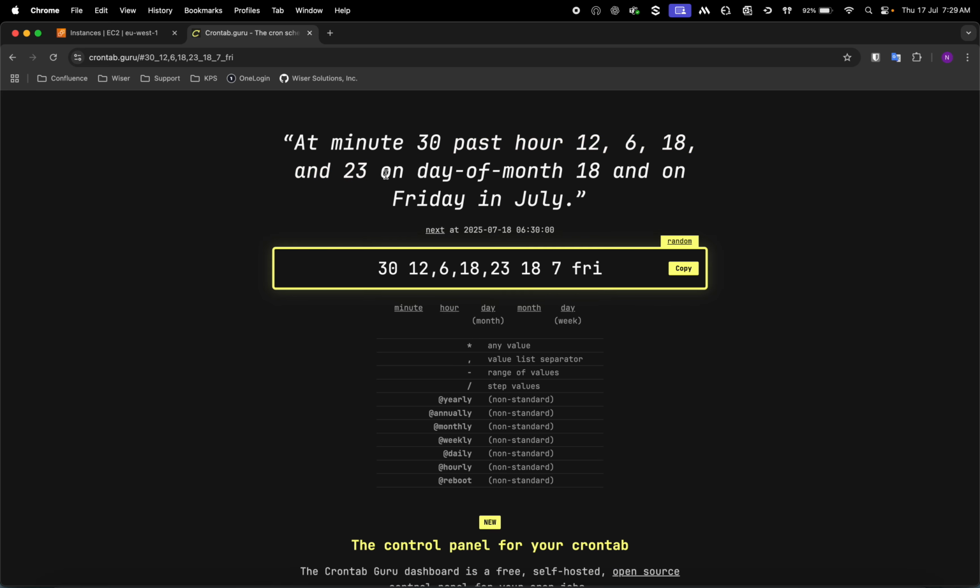See what happens. At minute 30, past hours 12, 6, 18 and 23 on the day of the month. So on the 12th hour, 6th hour, 18th hour, which is evening 6, and 23, which is 11 p.m. At 12:30, 6:30, 6:30 p.m., 11:30 p.m., it will execute whatever command we give on this specific day.